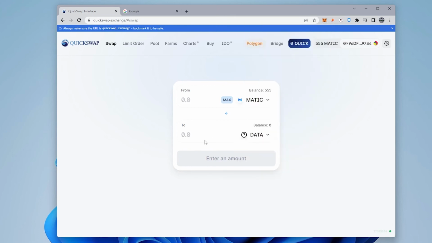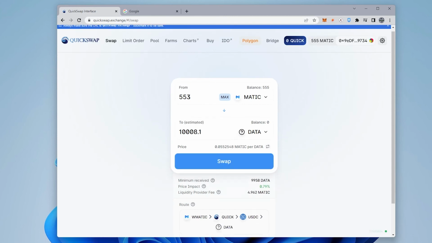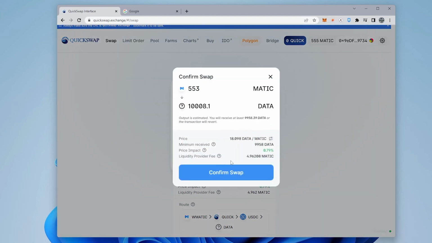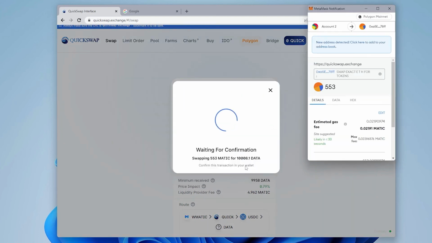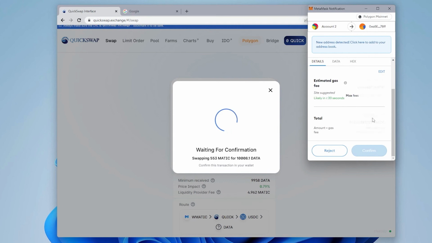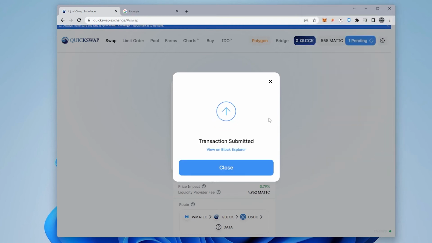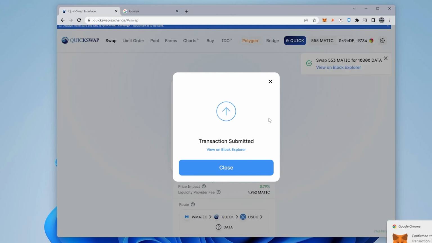And I want 10,000 data tokens. So I'm going to do 553 Matic. 10,000 is the maximum amount that we're going to be going for right now. So go ahead and click on confirm swap. And we'll also have enough Matic to cover the fees, which is just going to be a few cents for this to go through. And so the maximum amount that you can have, we have 10,000 data tokens that have been confirmed and their transaction's been confirmed, and it should show up in our wallet in just a moment.